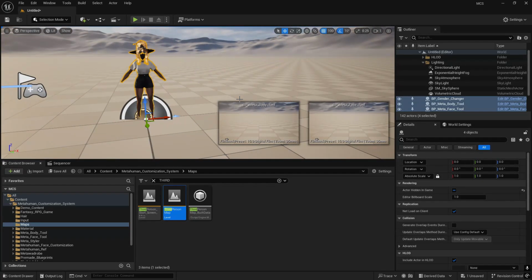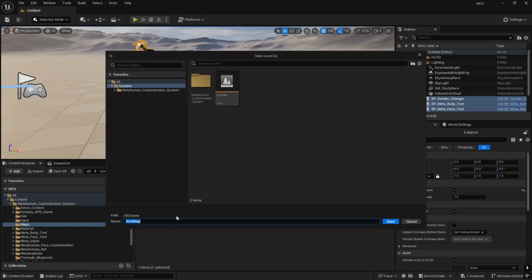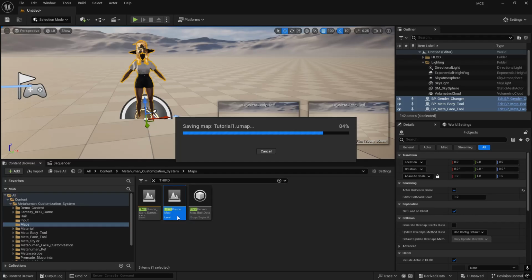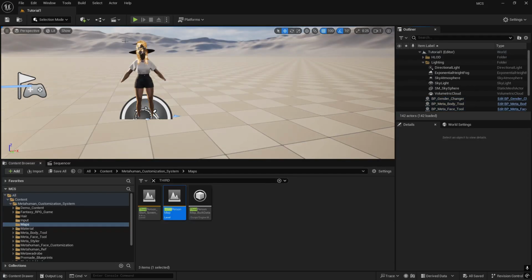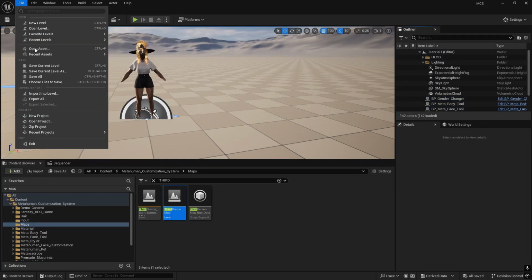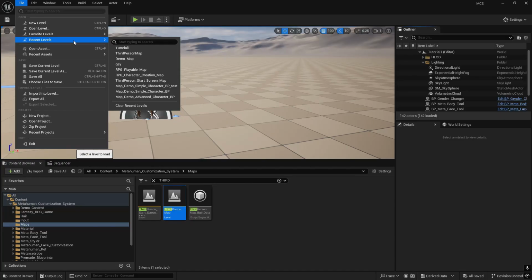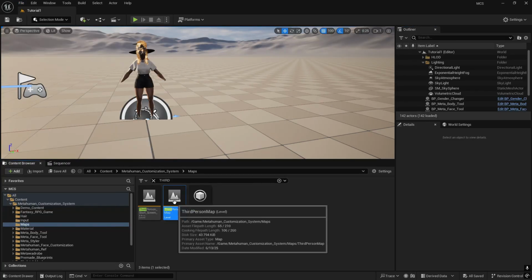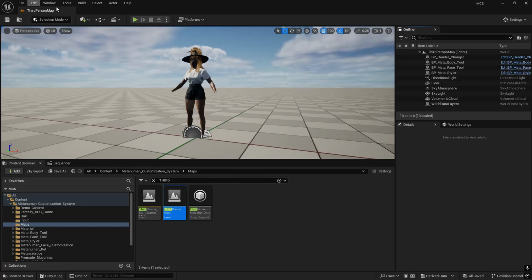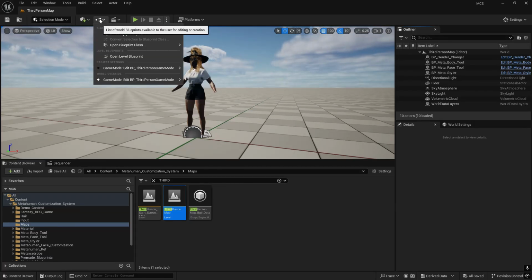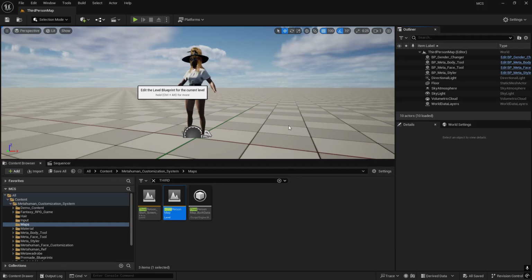Before we do anything else, let's save this level and go back to our old level. I'll call this level tutorial 1, because we will have tutorial 2 as well for a different purpose. Once you've saved that, let's go back to the third person map which you just came from. Open it up and open the blueprints there, the level blueprint.